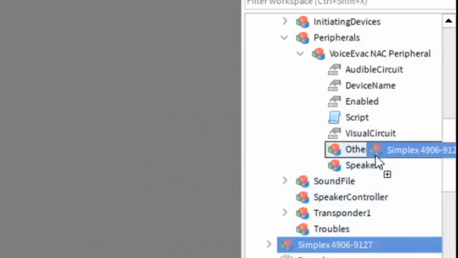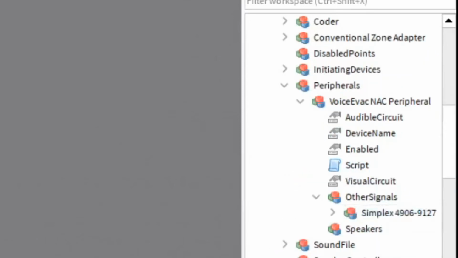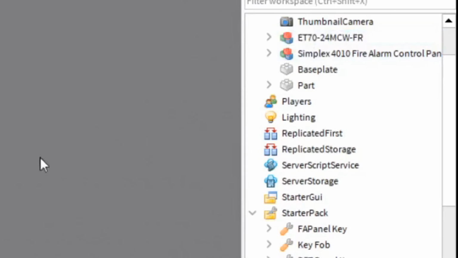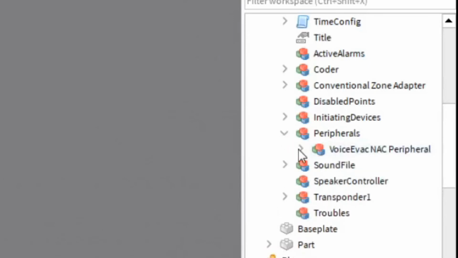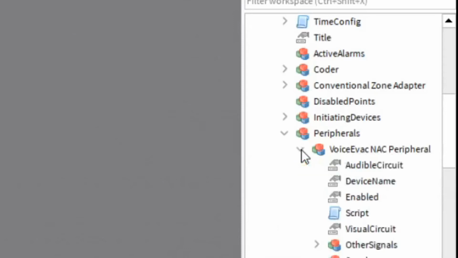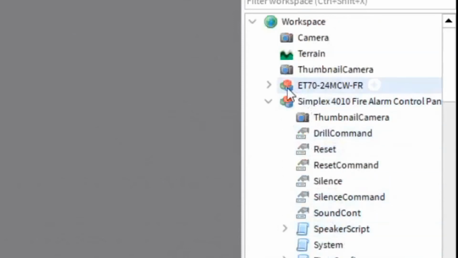Then to the other signals. But if you want to put the speaker into this panel here, just click this model with the arrow down here, then peripherals, Voice Evac NAC Peripheral, depending on that, then speakers.